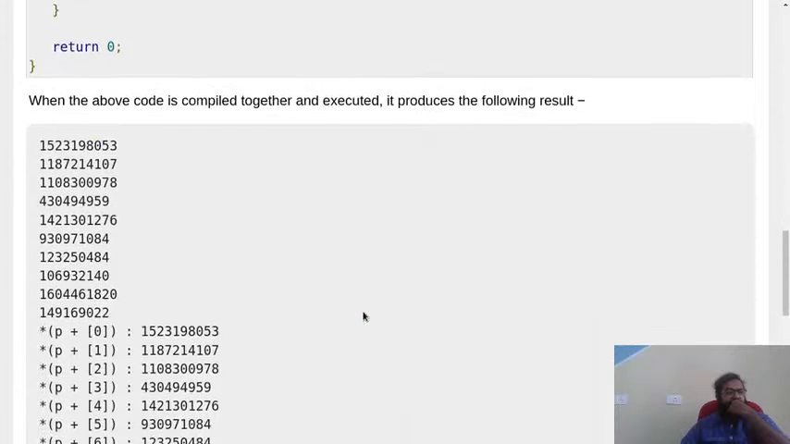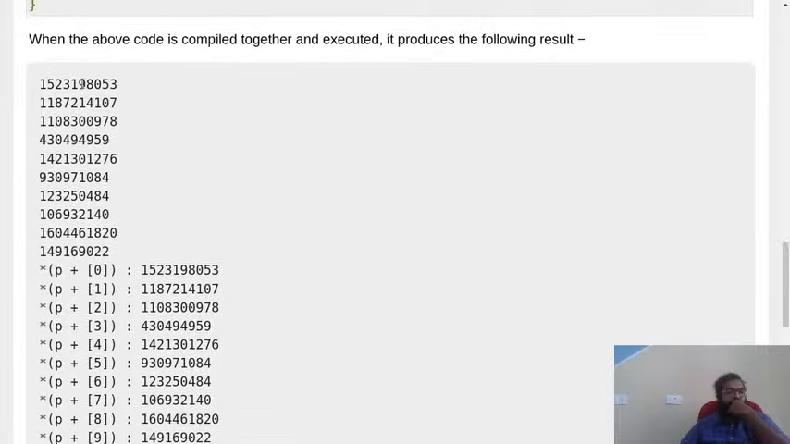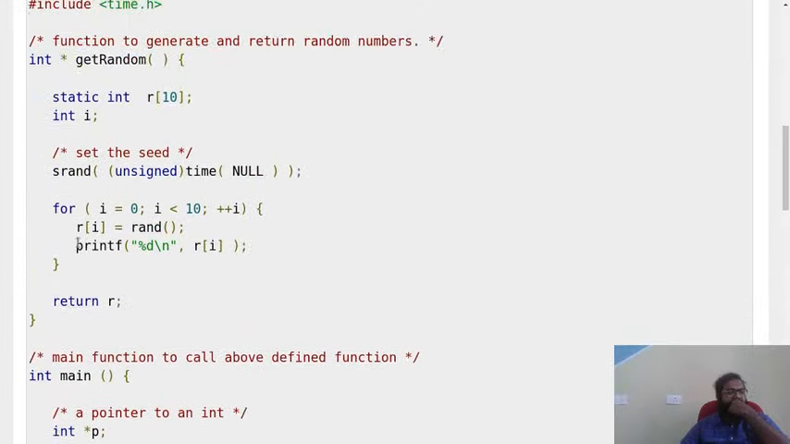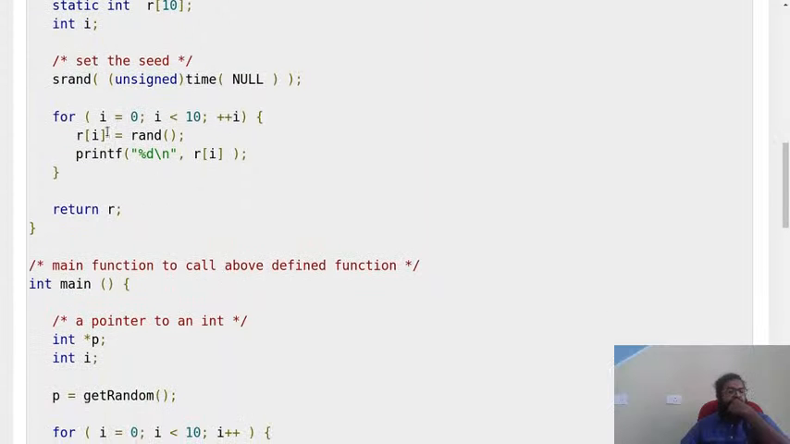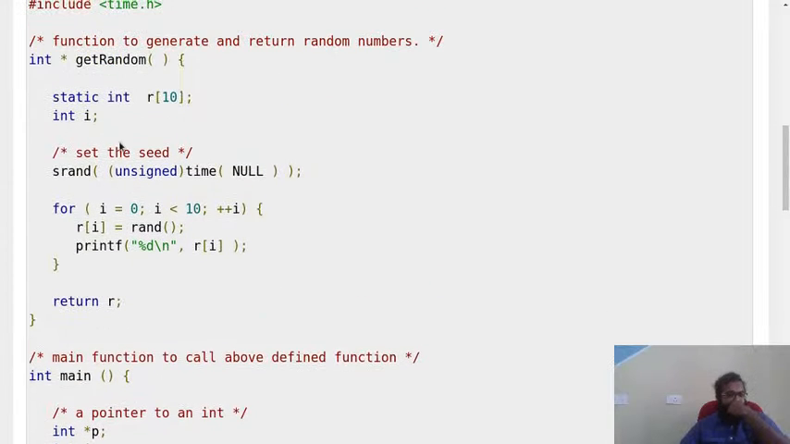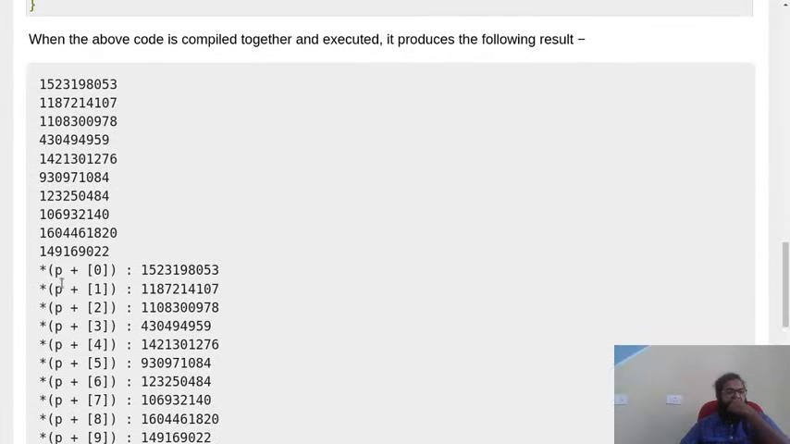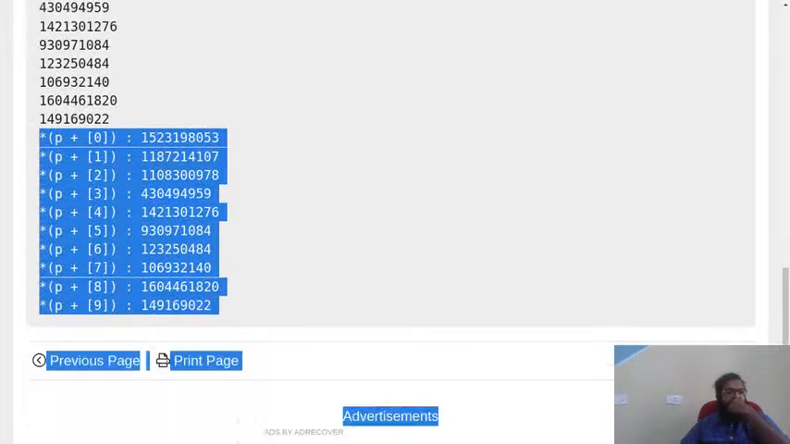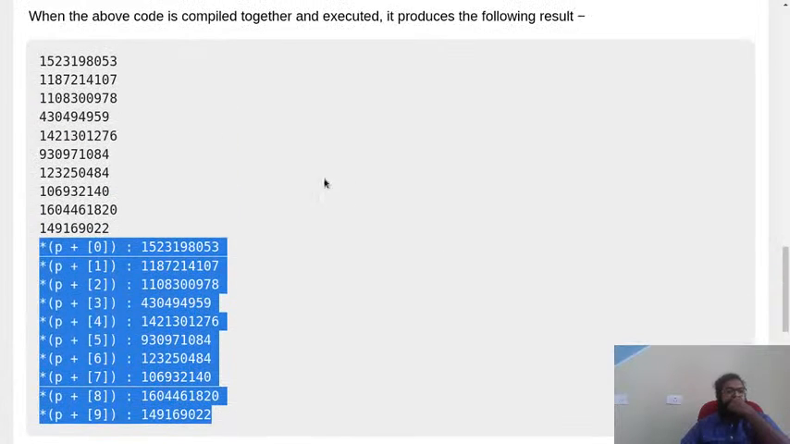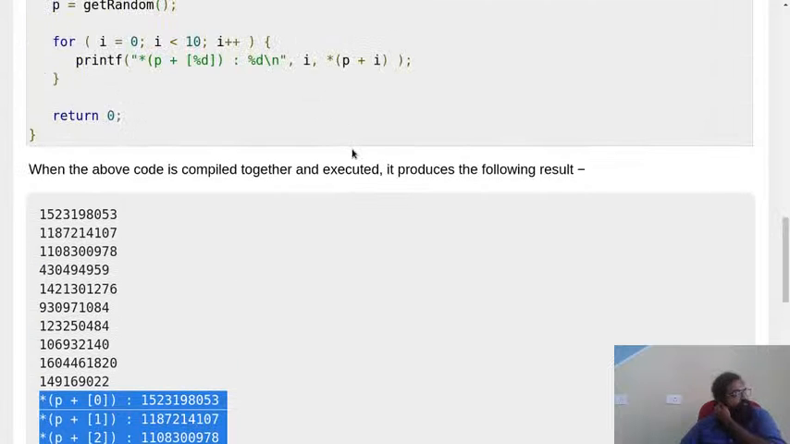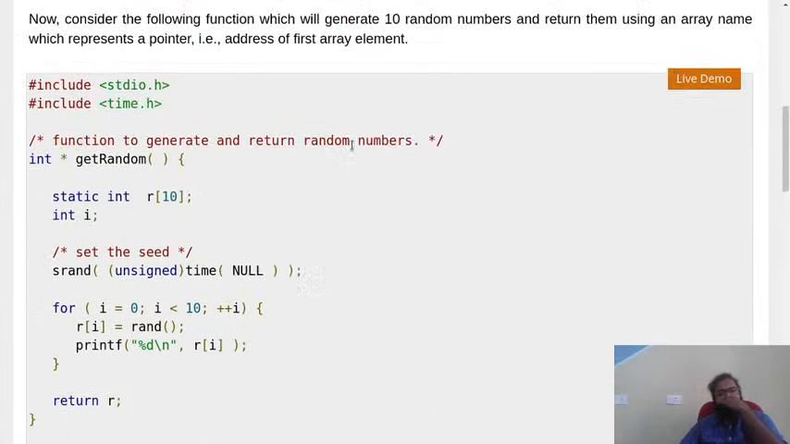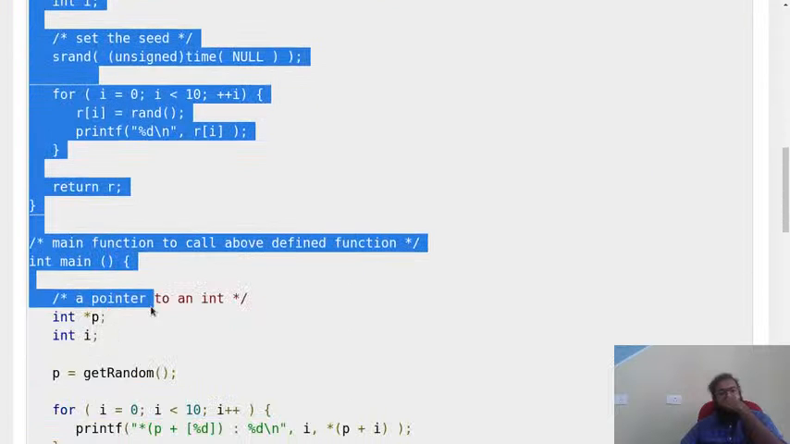So when you run the code, it will generate the random numbers in get random and print them, and before returning the R, and once the R is printed, the main function will start printing the random numbers. Is that clear, students? Yes, sir.